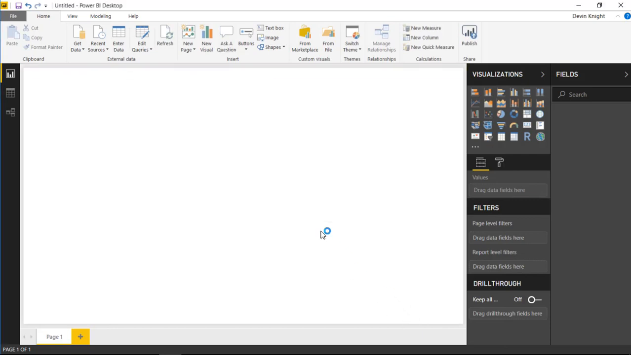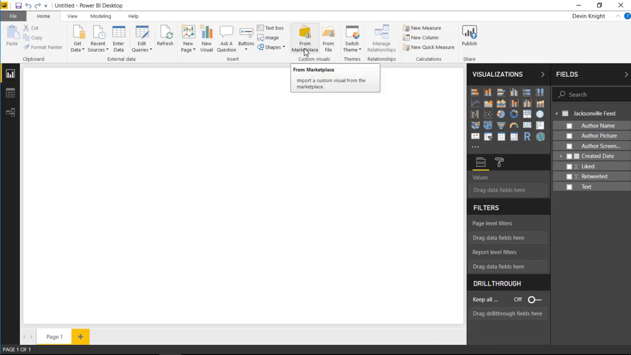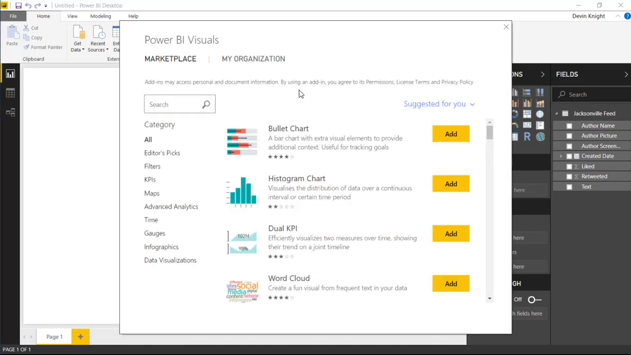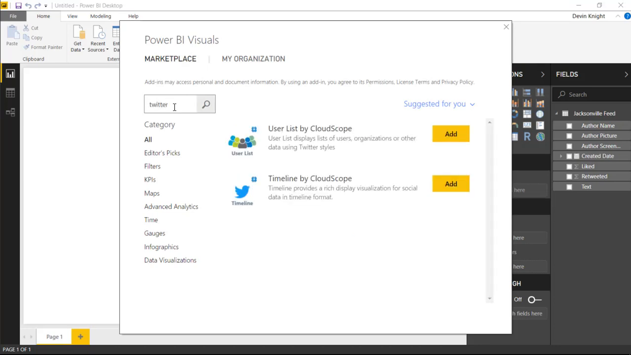All right, now this data is going to be pulled into Power BI. I can see it appearing in the data model on the right-hand side, and it's ready to use. My next step, though, is going to be to pull in the custom visual, which I can do by going up to the custom visual section in the home ribbon and selecting from Marketplace. So I'll select from Marketplace, and we'll search for the timeline. You can also type in something like Twitter if you wanted to, and you can see that it'll pull back the ones that are related to Twitter style visuals.